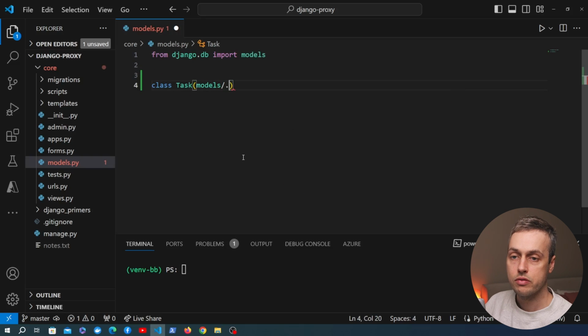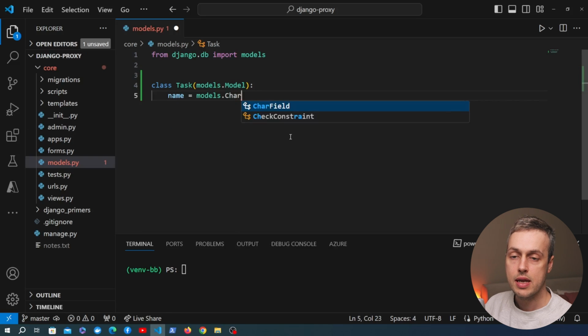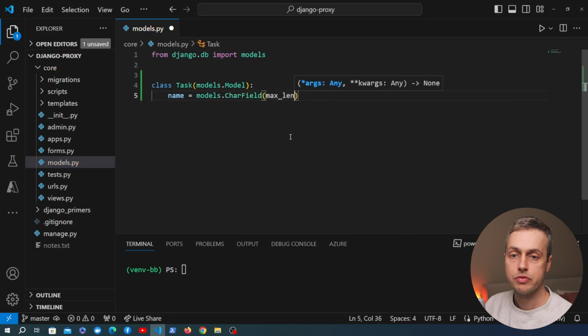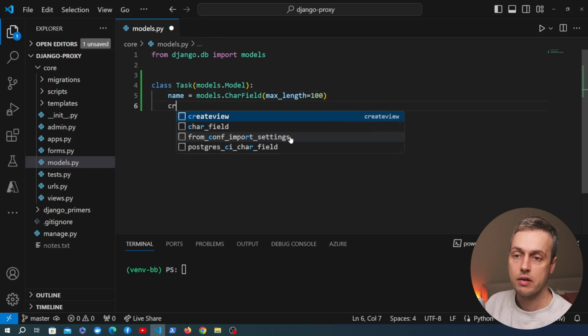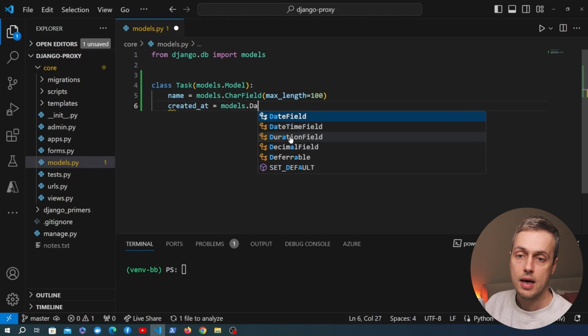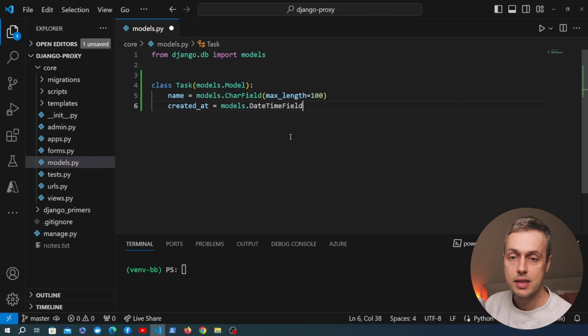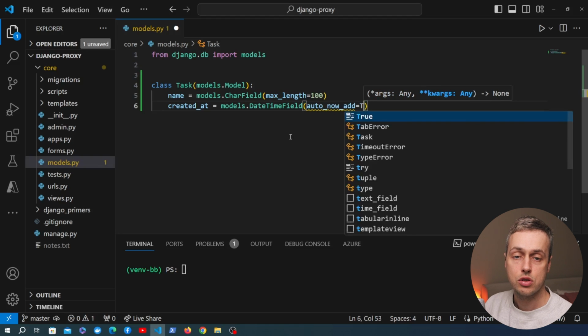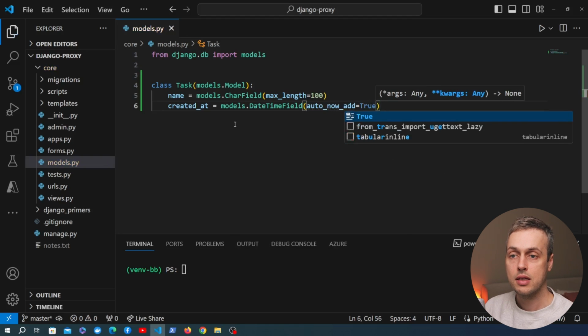And that's going to inherit from Django's models.Model class. And let's define a couple of fields on this model. So we're going to have a name for the task, and that's going to be a CharField, and we'll give that a max length of 100. We're also going to have a field called created_at. So let's create that now, and that's going to be an instance of the models.DateTimeField. And we're going to pass auto_now_add and set that to True, in order to automatically add the current time when a new task is entered.